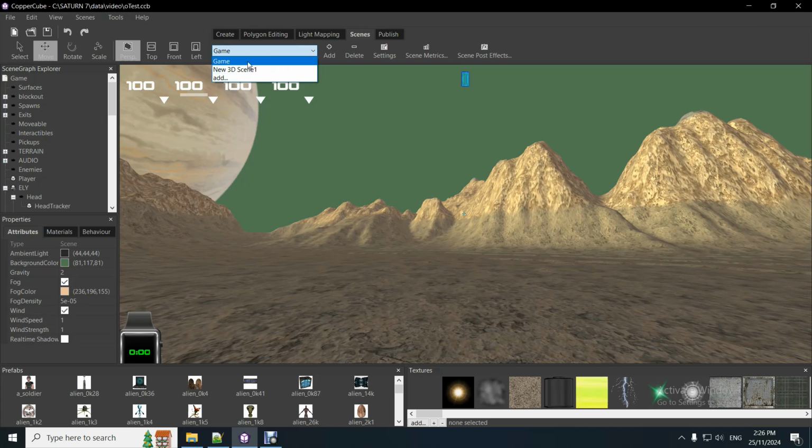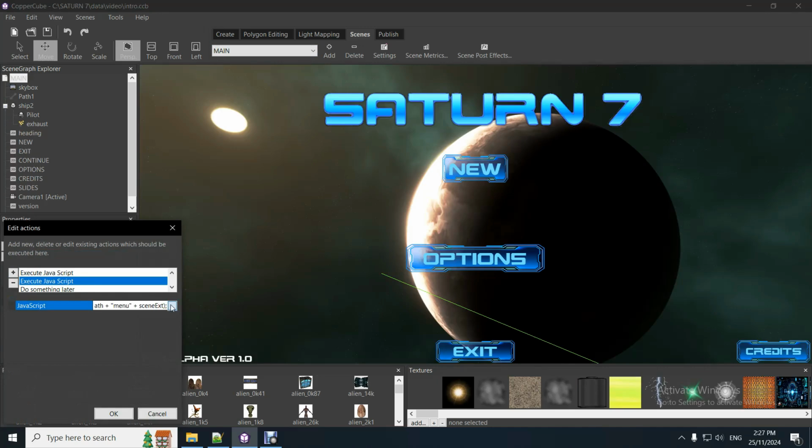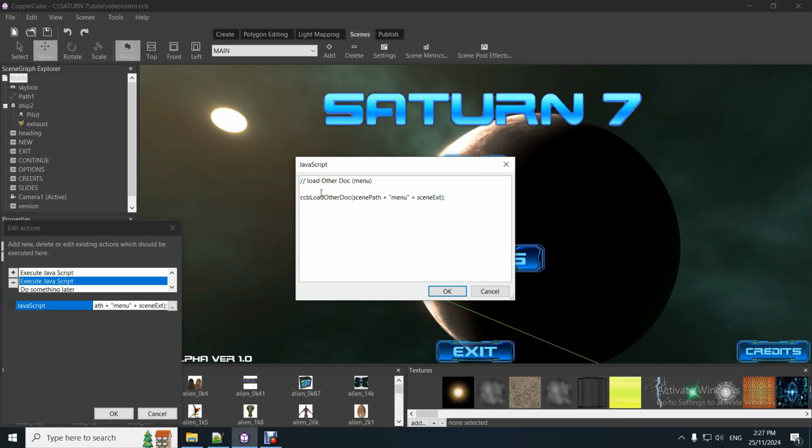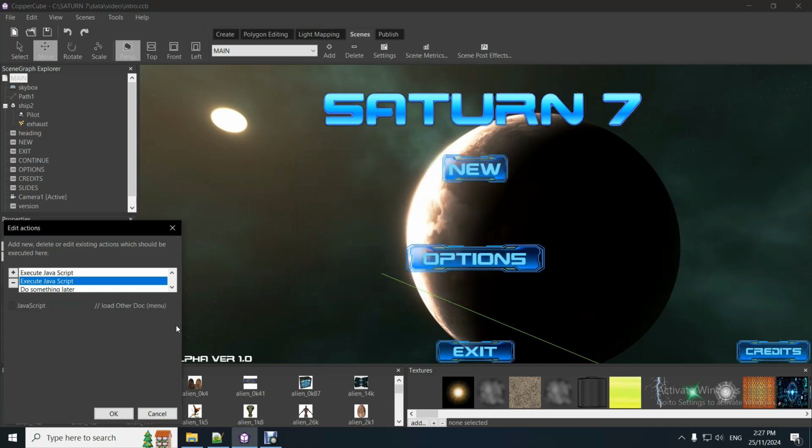So I only have basically one level of the game in each of my CCB files. At the start of my game, all I do is use CCB load other doc, put in the full path, the name, and the extension as normal, and it'll then load the other doc with that information into it. In other words, it loads all my menu systems once across all levels. So that works really well actually.